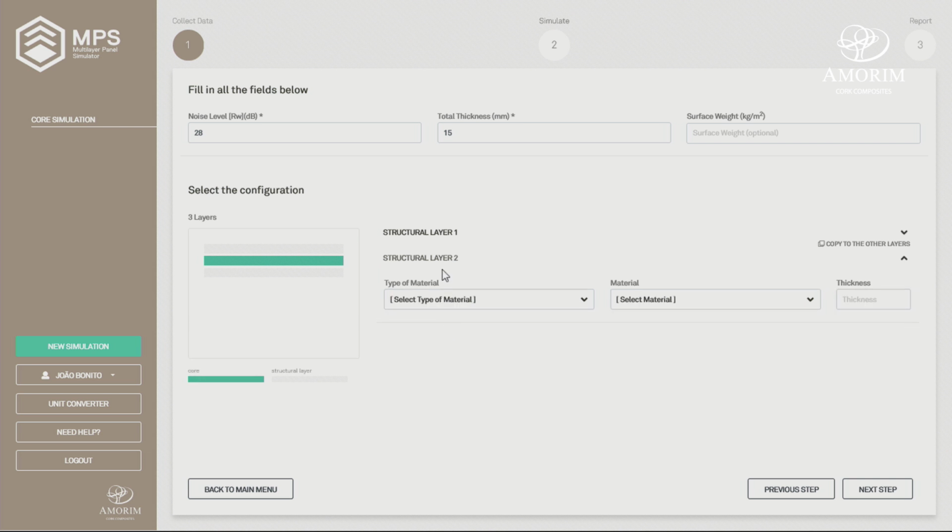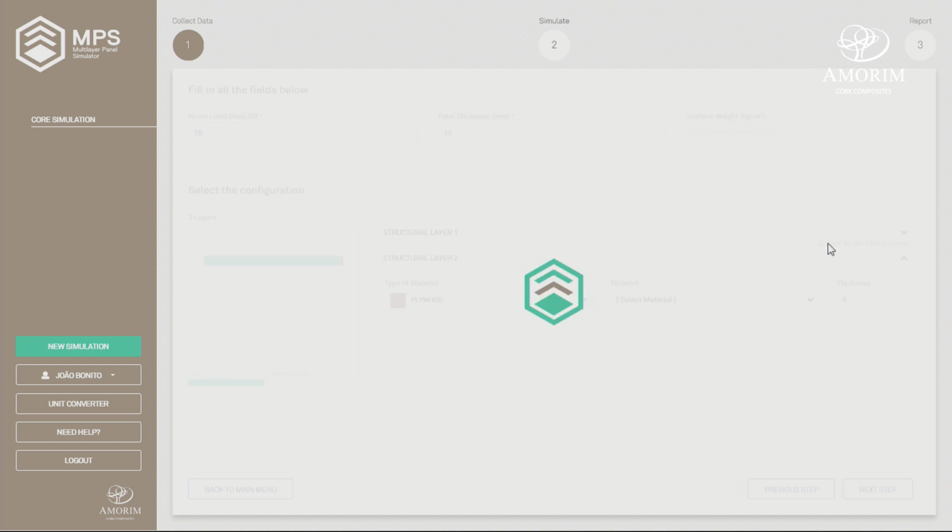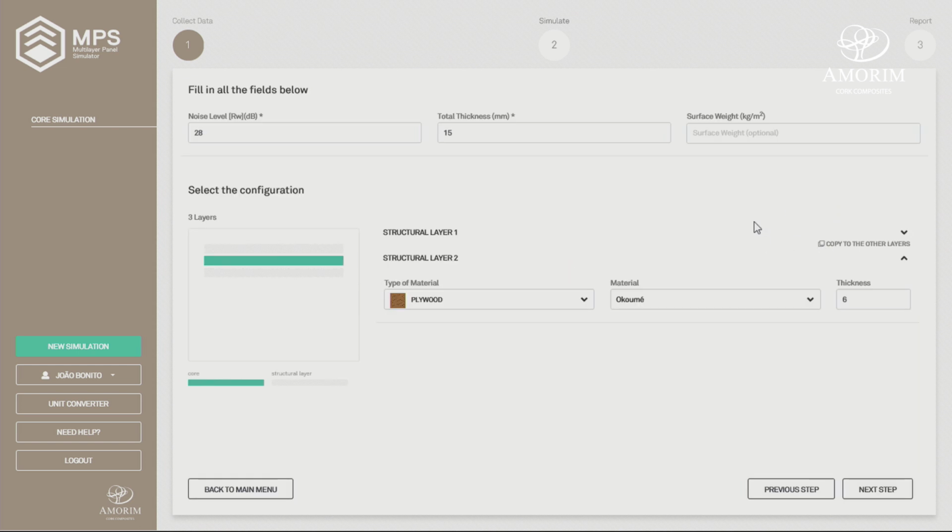And now I see here the second structural layer. Since the two layers are the same, do I need to insert all the values again, or is there an easier way to do it? In this case, as the structural layers are the same, you can use the feature copy to the other layers. So there. This? And automatically it will fill out the fields below. Okay, so now can I move on to the next step? Yeah, sure.